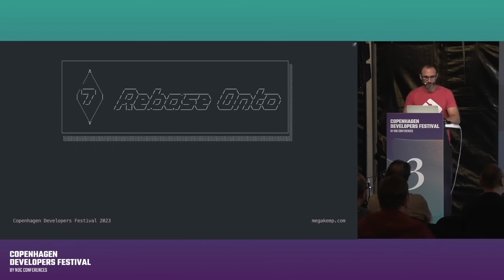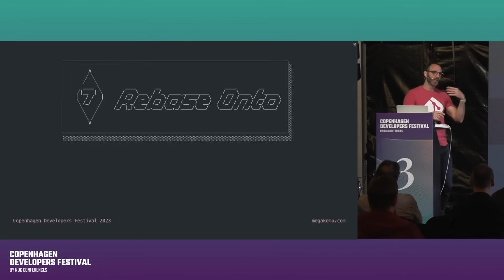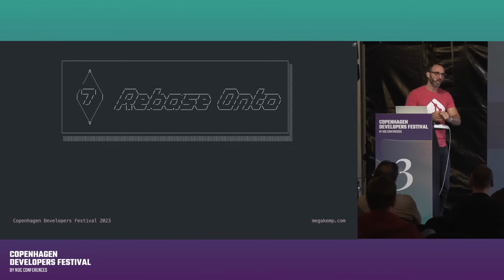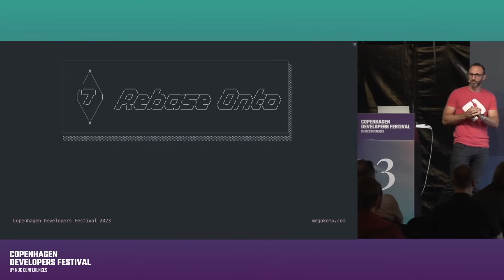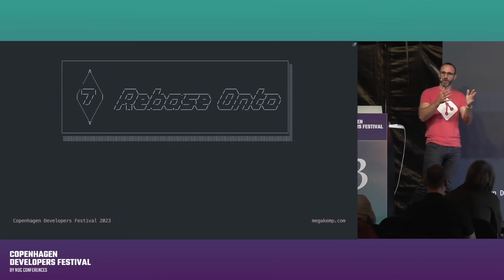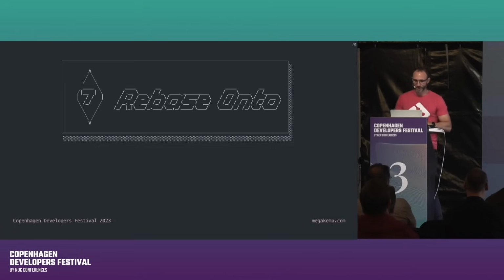Okay. Now this is getting into the weeds of Git, obscure stuff. Rebase onto. Now you guys probably know about rebase. Do you know about rebase? Yeah. Now rebase, it does what it says. It changes the base of your branch from one commit to another. Insert your all your base meme here.